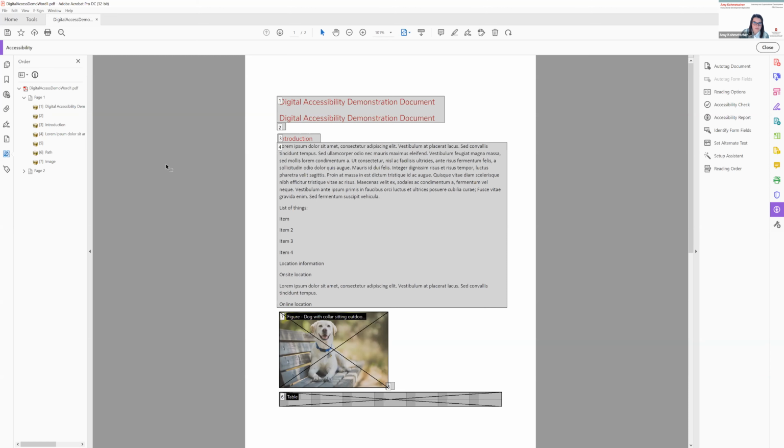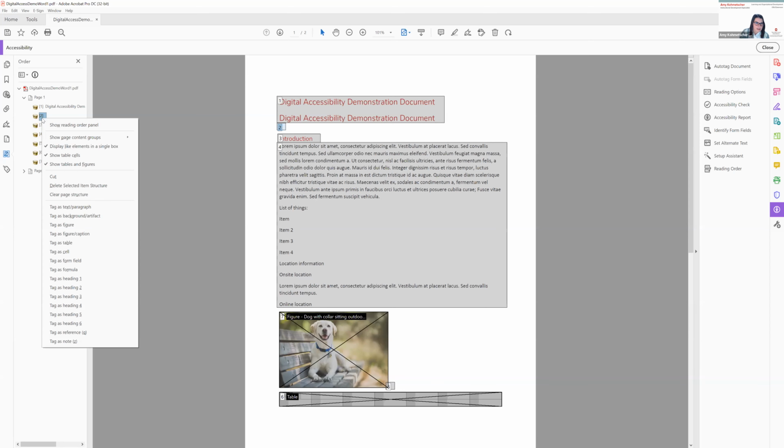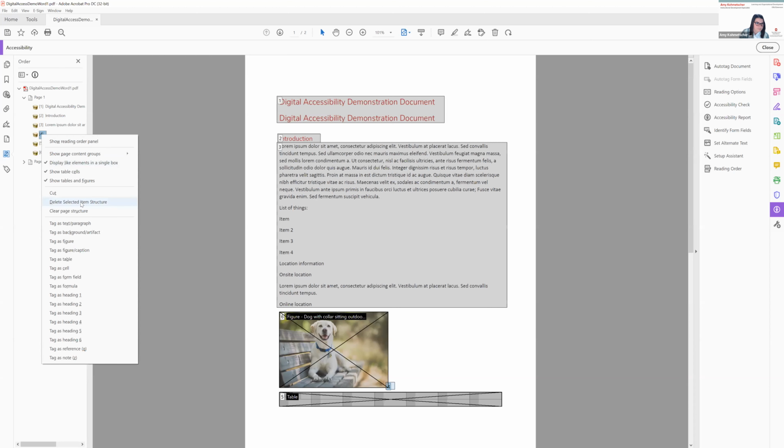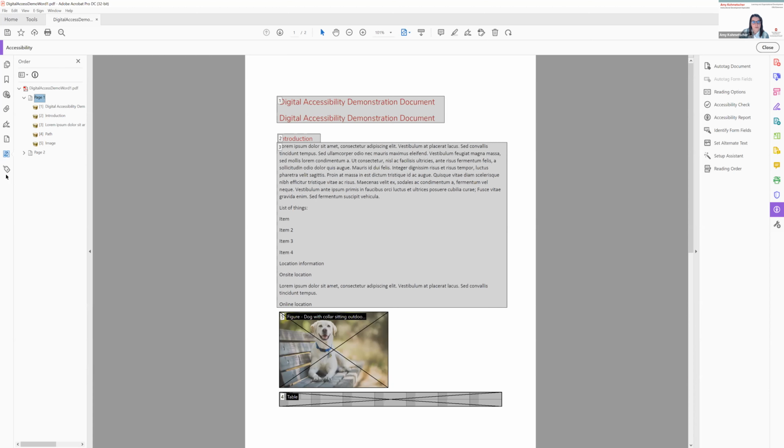So I'll show you how to get rid of those. Like the 2, there's nothing there. That means I must have added an extra line by accident. To get rid of these empty containers that won't read anything, you just right click and it'll bring up Delete Selected Item Structure. And so you can get rid of that empty container that has nothing in it that way. And if you find those empty things too, you can also delete them from the tags, which I'll show you in a minute.